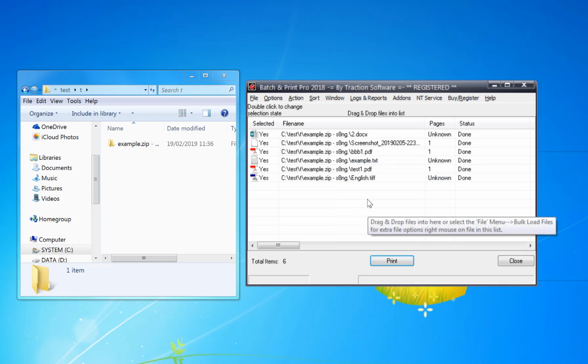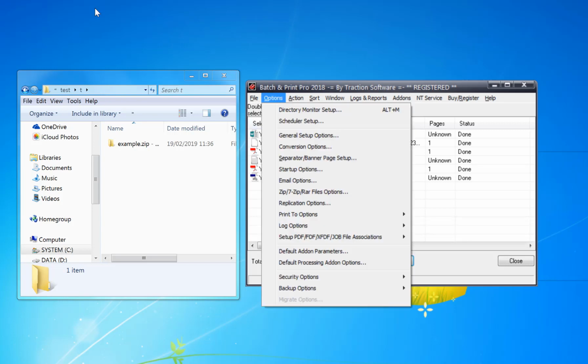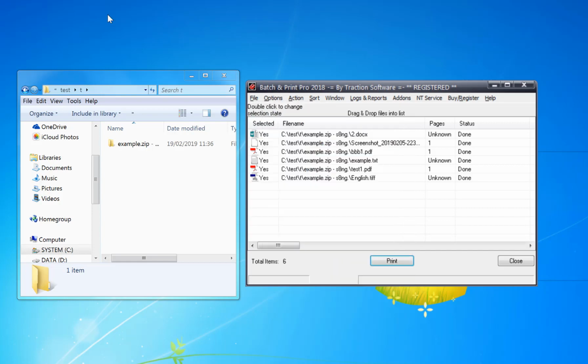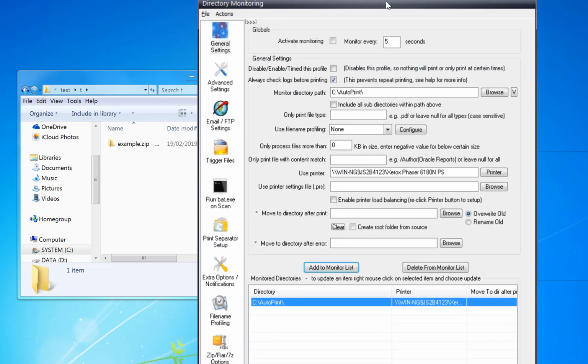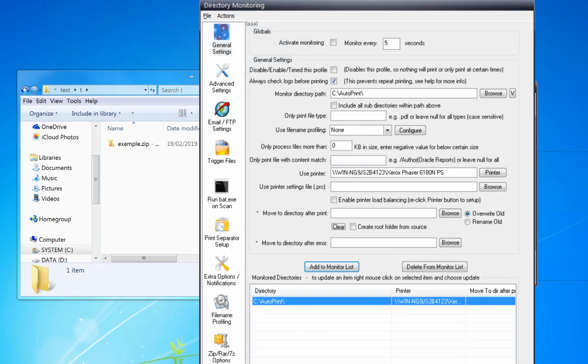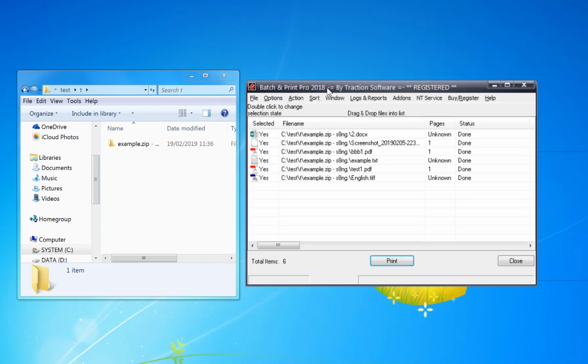Now you can also do hot folder monitoring, so you can monitor for a zip file. If you go into options menu, directory monitor setup, you can set that up to monitor a certain path, and you can also do a scheduler to run at a certain time of day as well.